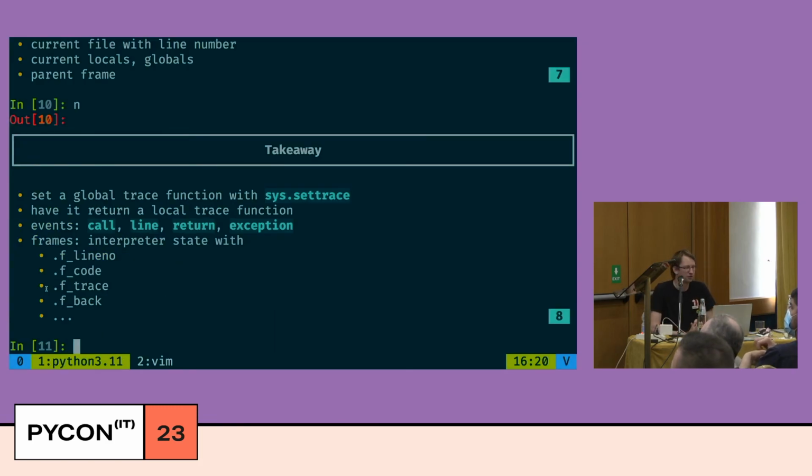Takeaway for this talk. You can set a global trace function with sys.settrace. You can have it return a local trace function if you so choose. There's a bunch of events. There's call, there's line, there's return and exception, and the one we don't talk about. Frames are interpreter state exposed to Python. They have a bunch of interesting attributes. These are not all. There's a bunch more attributes. Yeah, and very much fun to play with.